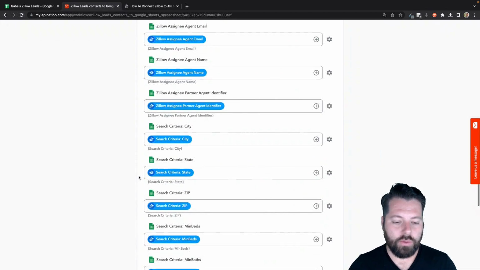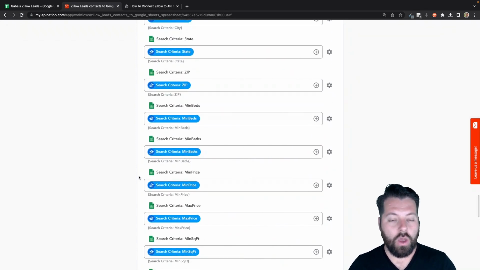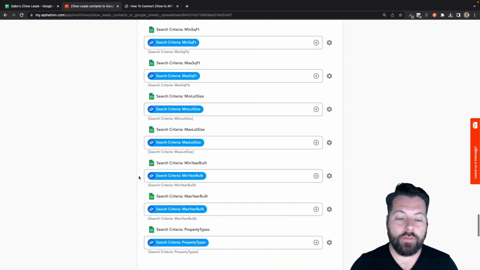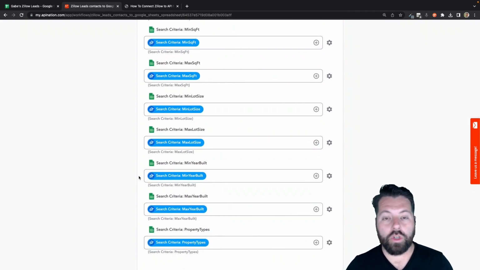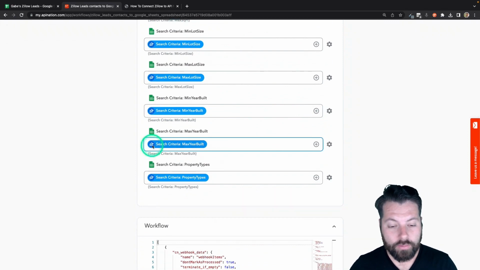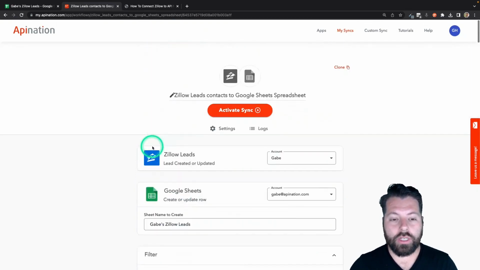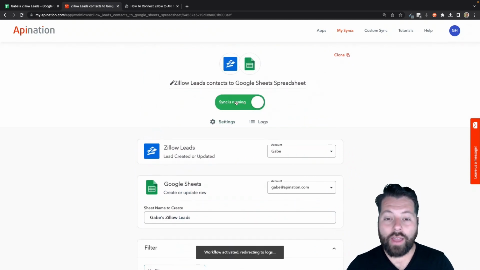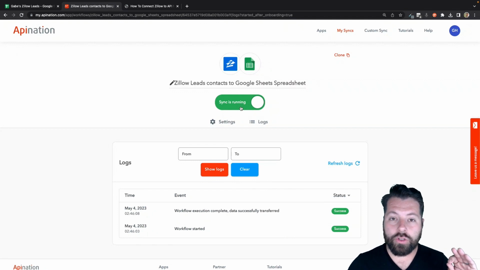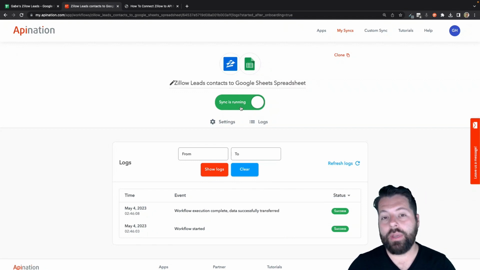So definitely when you set this up, take a look in here and see what kind of information you're going to get, and start thinking about what you can do with that information, what your ISA could do with it, what your admin can do with it, what your colleagues could do with it, what your CRM could do with this. So this looks great. I'm going to go to the top and activate this sync. And that's it. The sync is now running. It's going to keep an eye on your Zillow account, and anytime leads come in, it's going to go ahead and sync it into your spreadsheet.